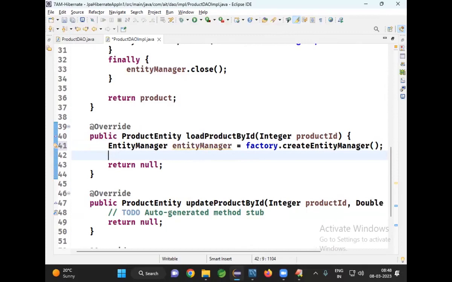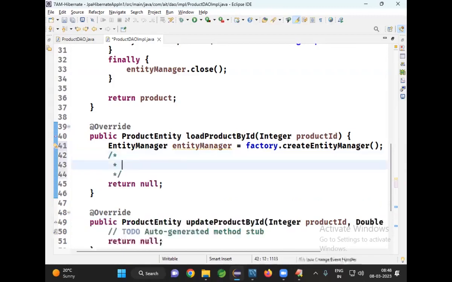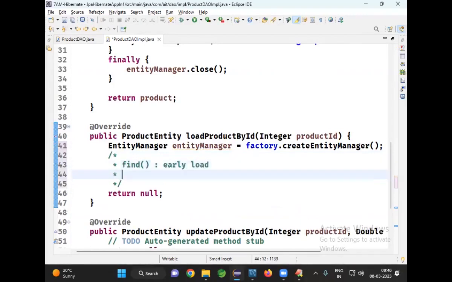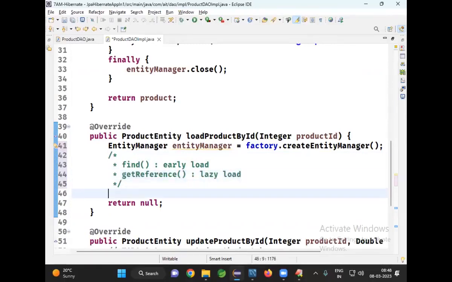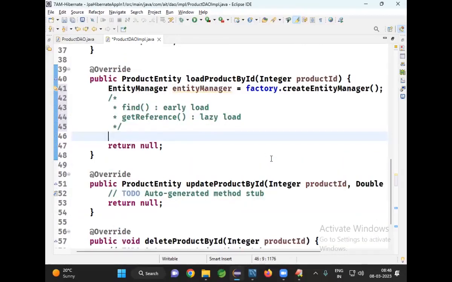But earlier in Hibernate, two methods are there: load method and get method. Load is to perform lazy load operation, get is to perform early load operation. Coming to here, there are two methods here also. Find is a method to perform early load operation. Get reference is a method to perform lazy load operation. So what are the two methods here in JPA? Find and get reference. Find method for early loading, get reference method for lazy loading. Clear now?